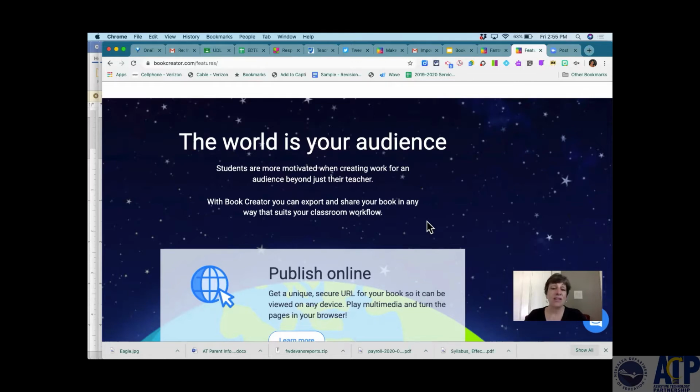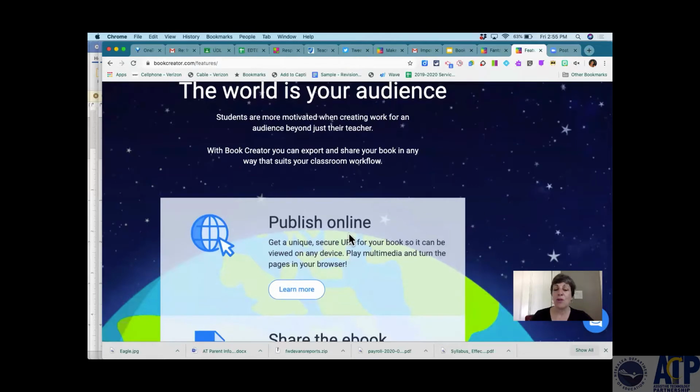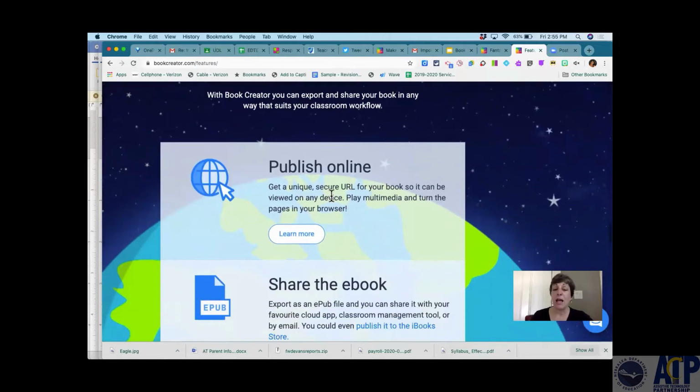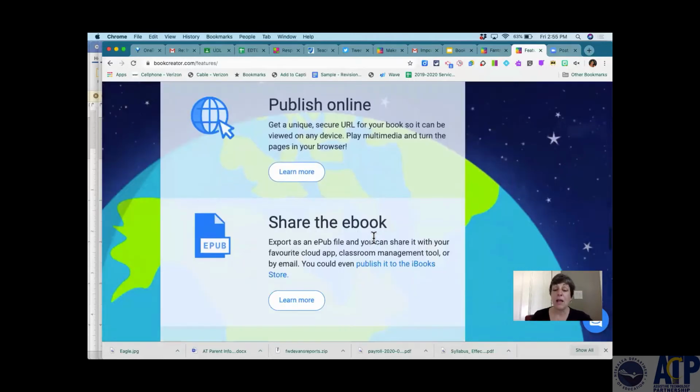Too often our students become discouraged, frustrated when it comes to writing. Using a tool like this helps them to reframe how they see themselves, and hopefully they feel very positive about their abilities to compose text through BookCreator. So here, when you publish it, it can be viewed on any device, and you share the URL with whoever you want to, and then other people can see it. You can also export it as an EPUB file, and you can even publish it in the iBook store.